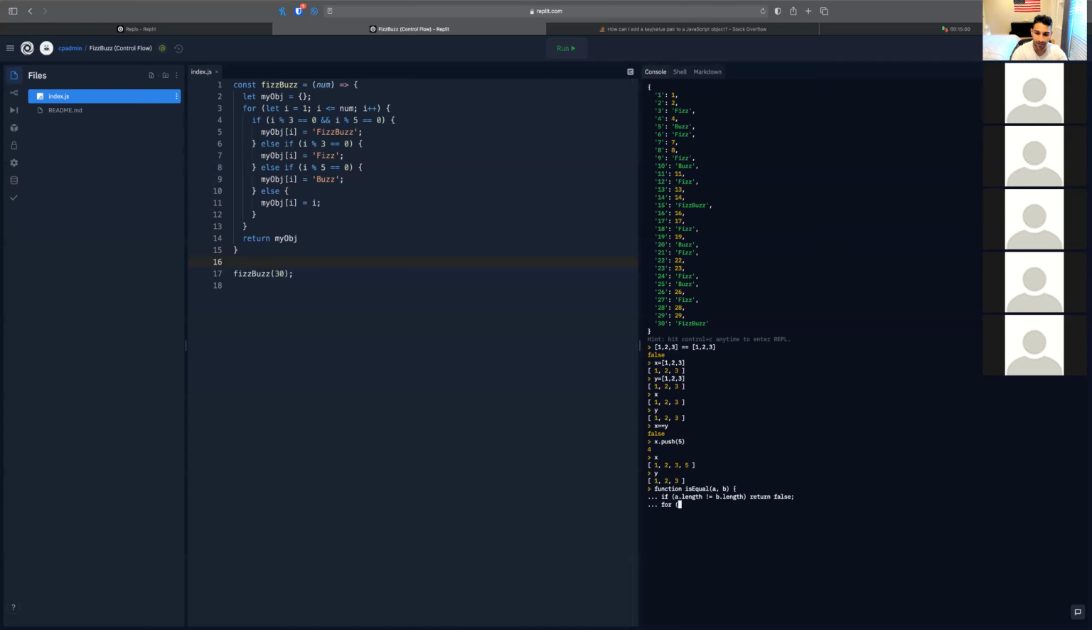So I could say for let i equal 0, i is less than A dot length, i plus plus. And I could say if at any point I see that the value of A at the index i does not equal the value at B at index i, then I can return false. They're not equal. I found an instance where it's not the same. And if I find even just one of them, I know it's not the same. 1, 2, 3, and 1, 2, 4. Doesn't matter that the first two are the same. The last ones aren't, and therefore they're not equal.